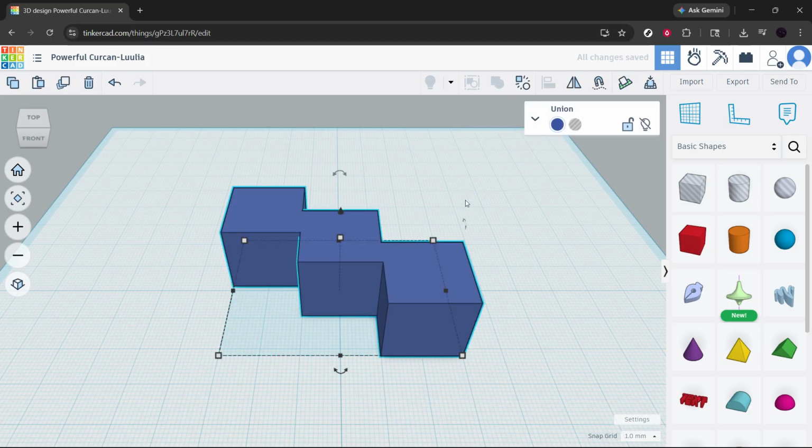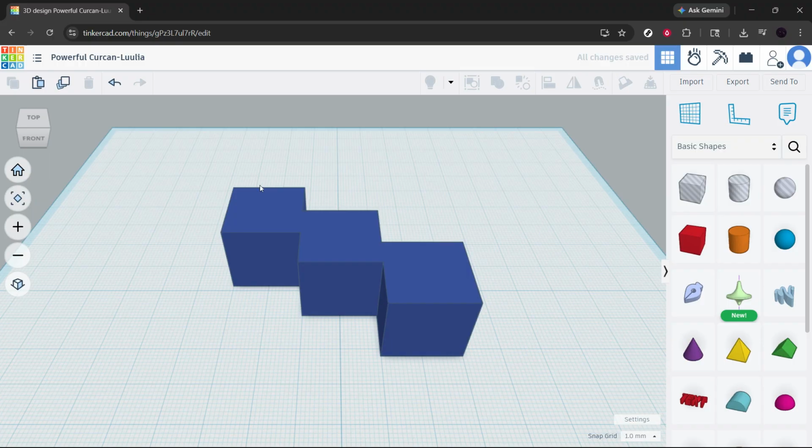And that's all there is to it. Ungrouping in Tinkercad is fast, simple, and really helpful when you need more control over your 3D design.